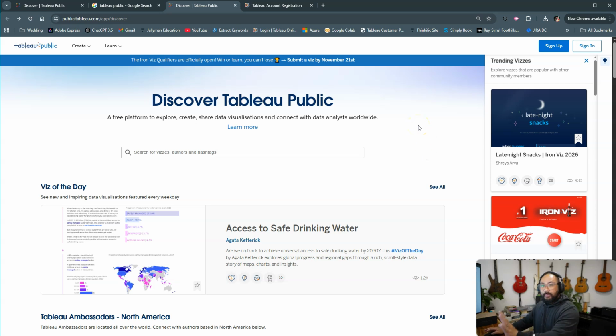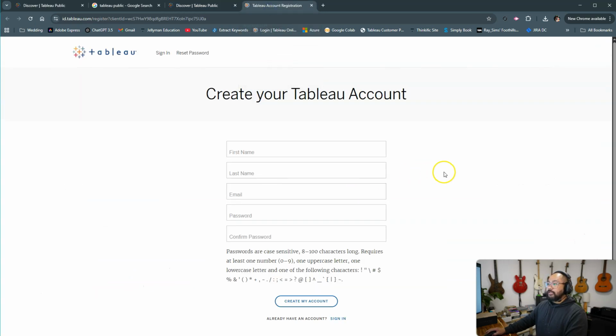So how do you actually publish here? Well, in the top right, you're going to see sign up. And when you click on that, and by the way, this is free, it'll take you to this page and you just go ahead and create an account. That is the first step.